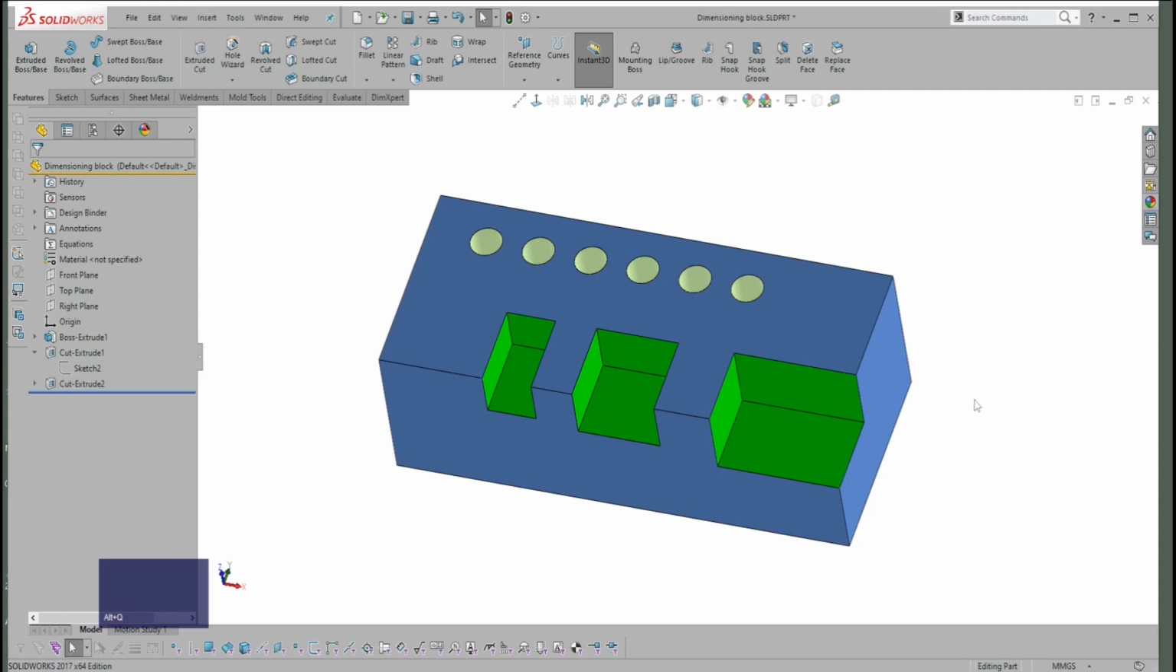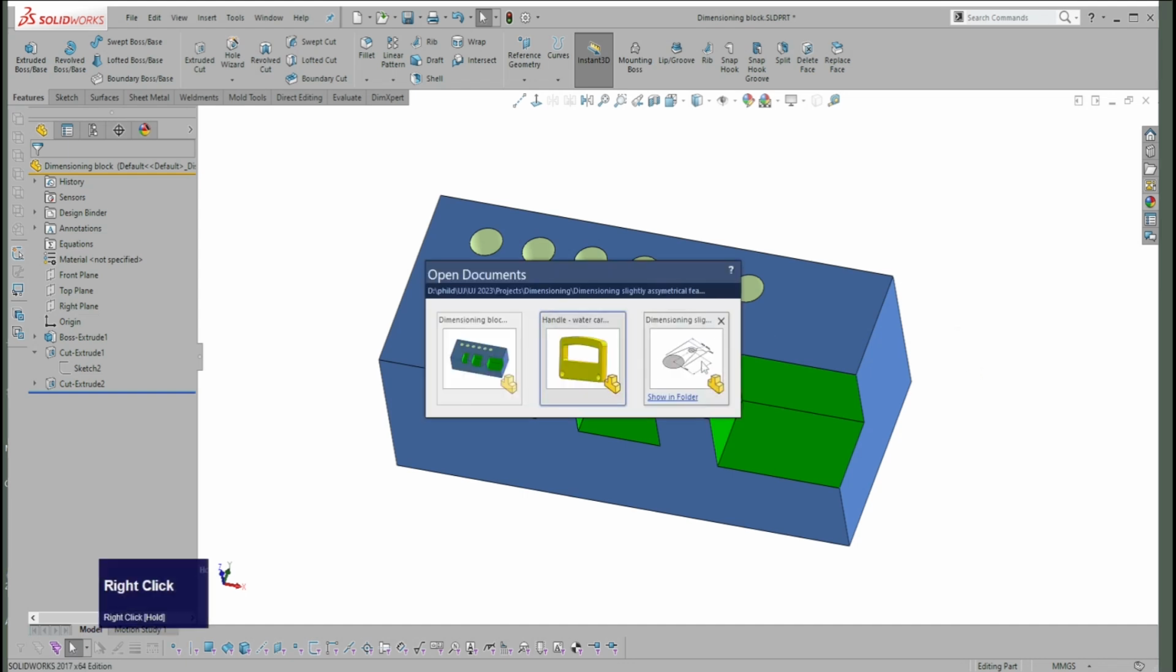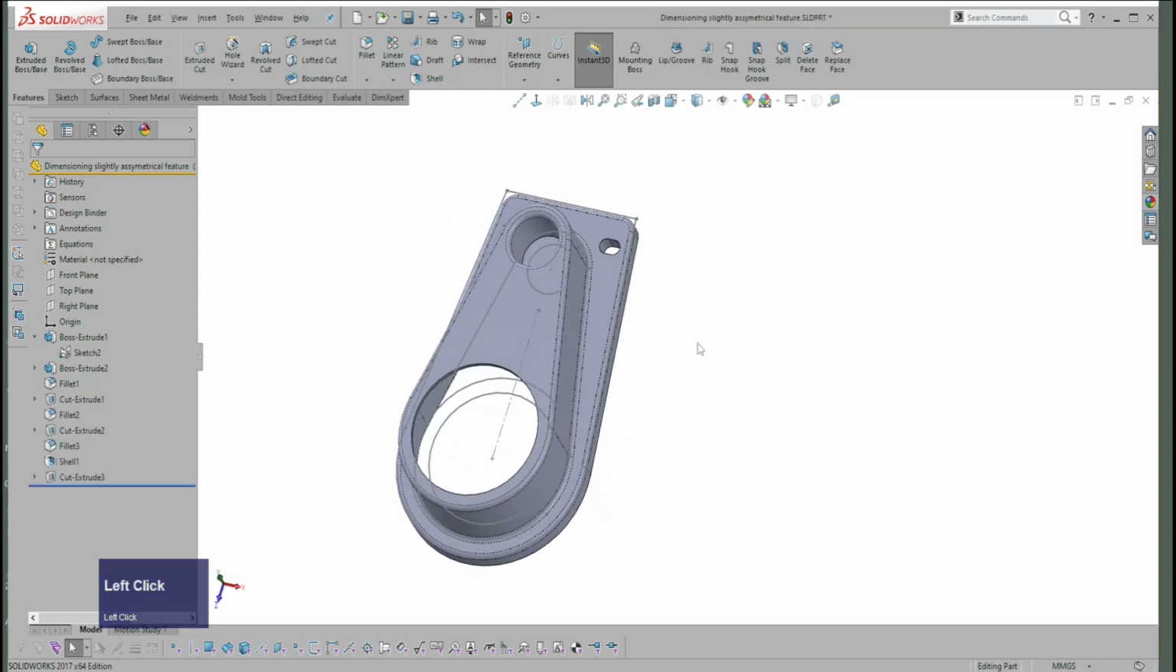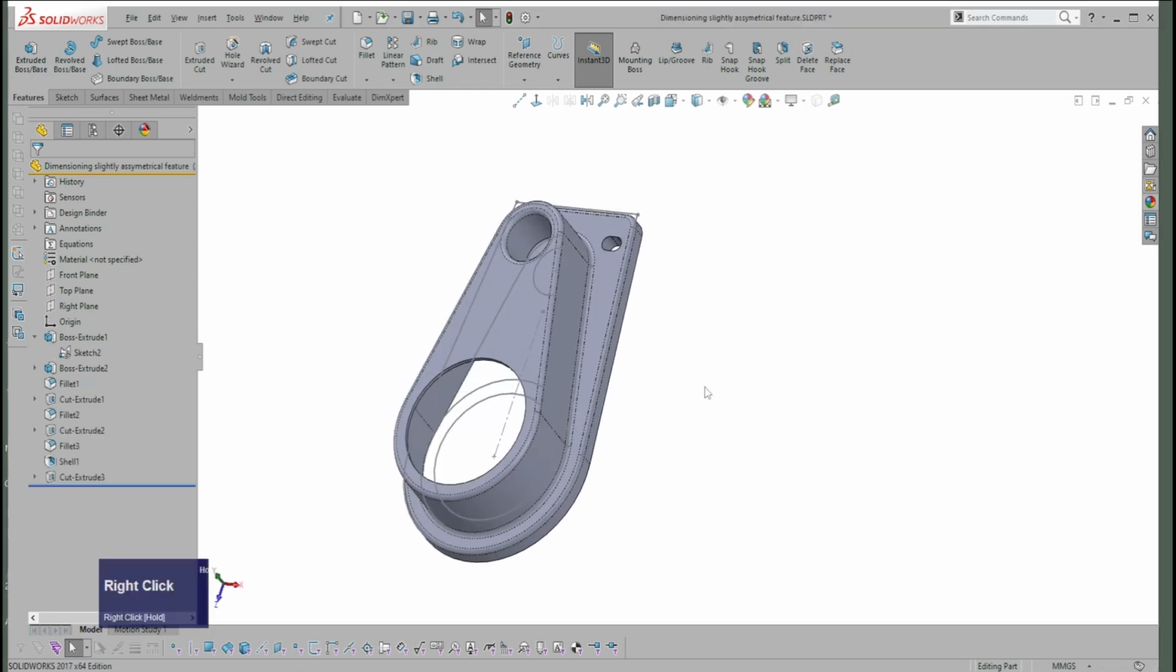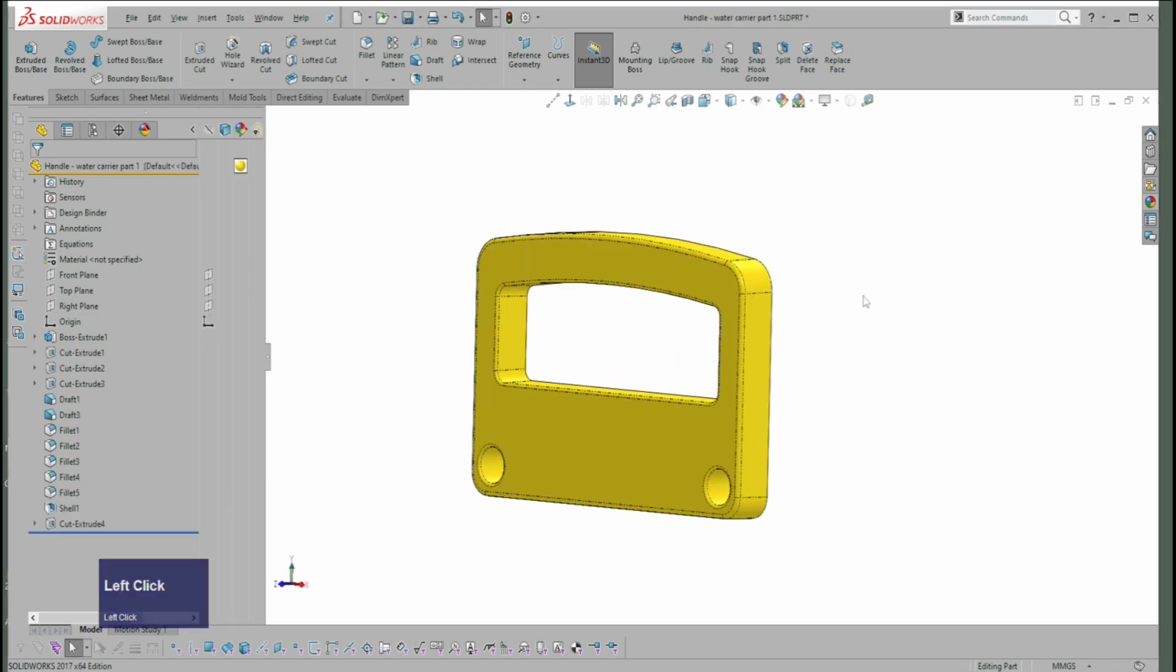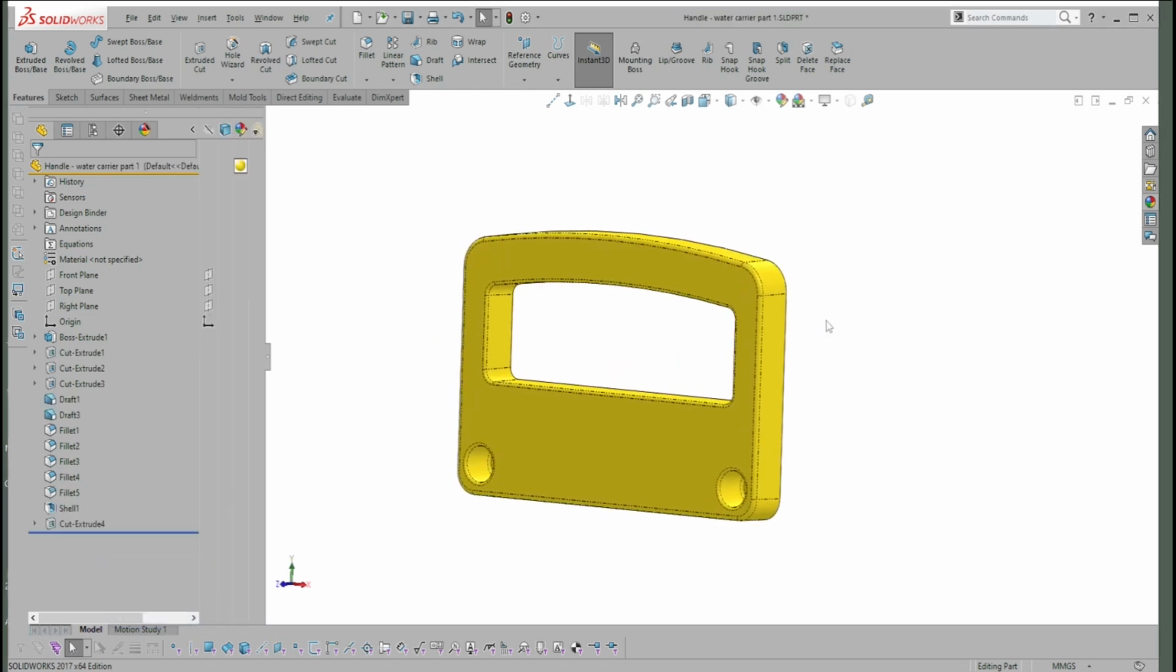Hi everyone, so this is part 2 in this series, how to dimension. We're in Solidworks 2017. I've created 3 products, if you will. So we've got this basic block, we've got this object which we're going to model, and we've got this handle which we've already modeled. So they each present some difficulties in dimensioning, and I want to run through them so that you understand how dimensioning would be applied in 3 different cases.